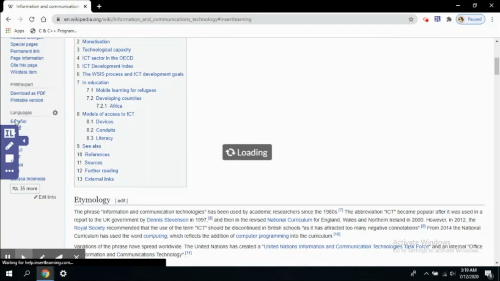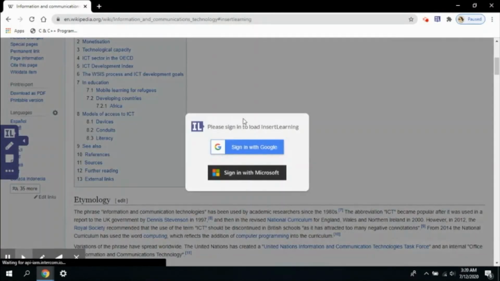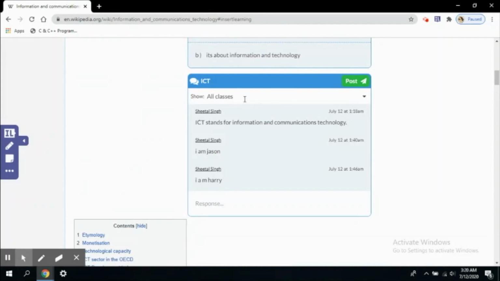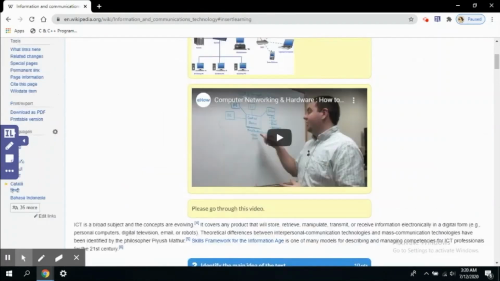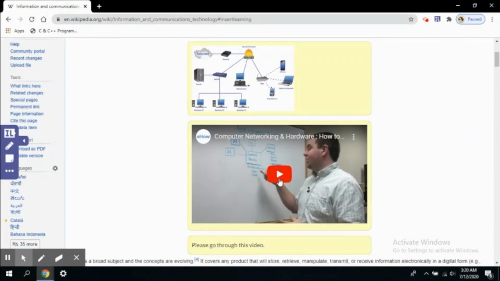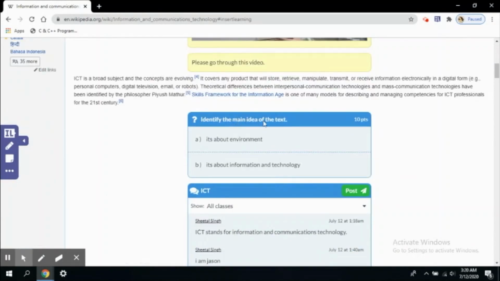You can see the toolbar of InsertLearning loading on the web page or the lesson that the student has opened. Okay, now here I can see as a student that this is the content, this has a comment we have created, this is the video, and here is the question where I can answer. Identify the main idea of the text. It's about environment or it's about information technology? Yes, it's about information technology, and that's correct. I got 10 out of 10.